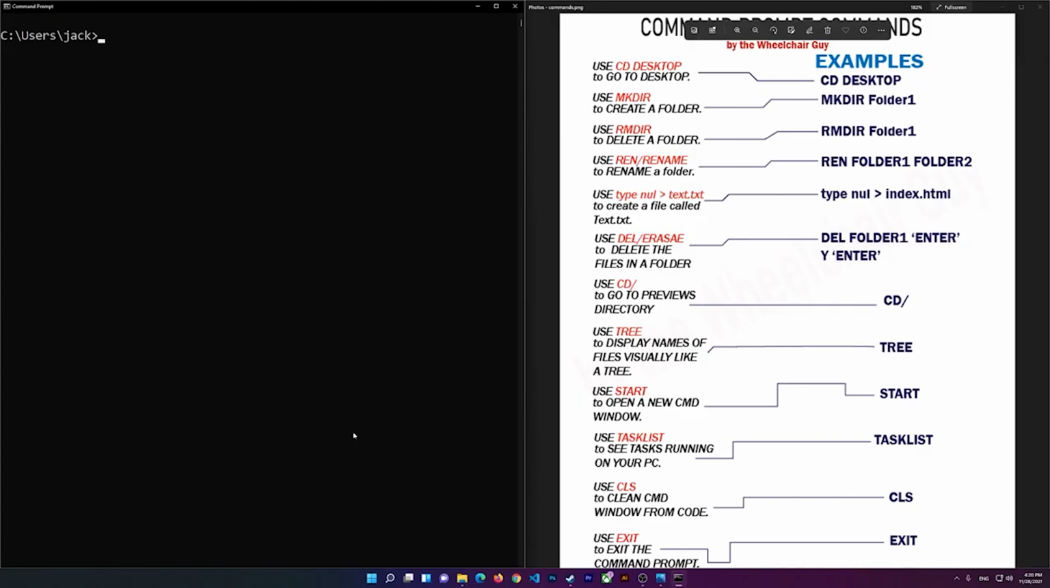So now we will learn how to go inside of the drive. For example, drive D or drive C. You'll have to type in C colon, alright? So C colon, if you press enter, it will just open the C drive.